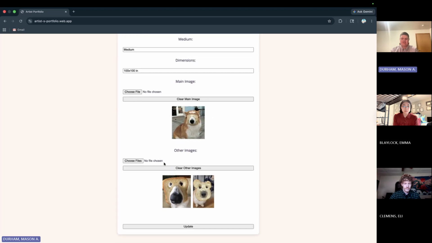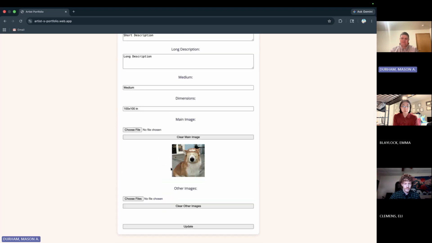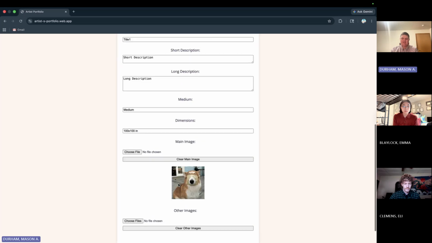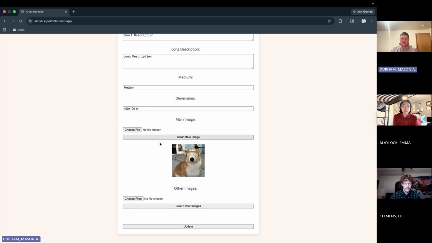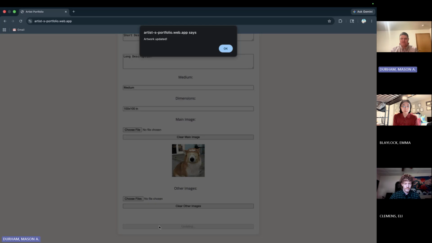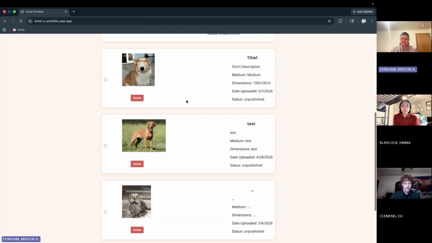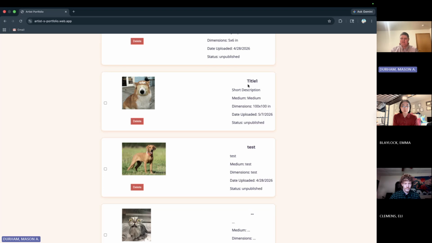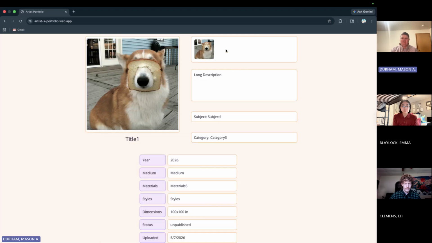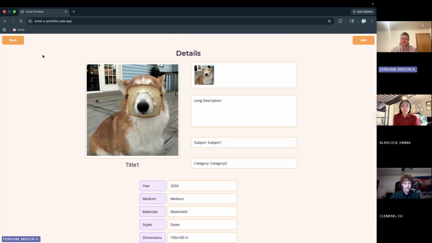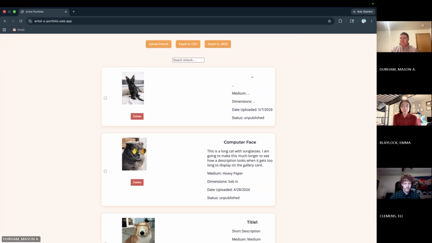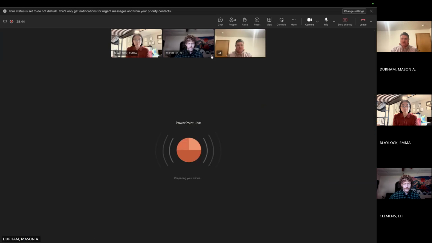So in this demonstration, I'm going to clear the bottom 2 images, that way we can at least see that they have changed. And once I have done all that, I can update, and it should give us a pop-up saying that the artwork is updated. It should bring you back to this page, and as you can see, title 1 has been changed, and so has been those extra little pictures with it.